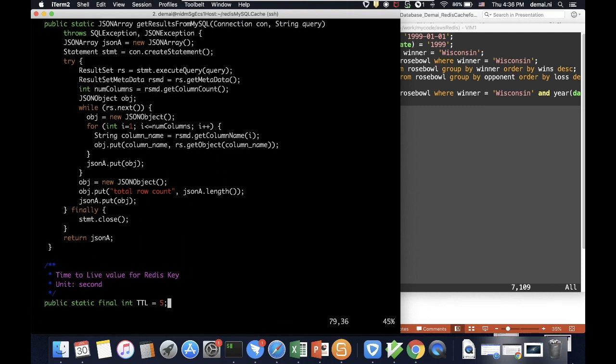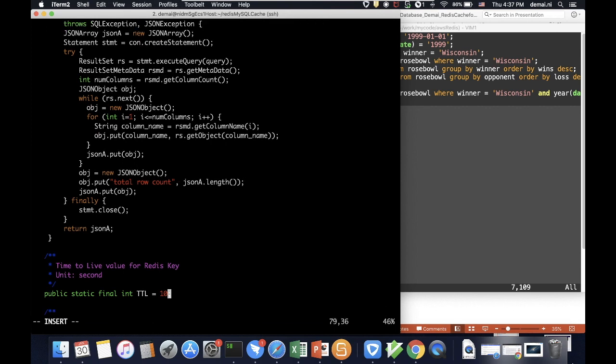That's one important thing. I do declare a time to live value. This is for the Redis key. By default, every key in Redis has a life cycle. And here I use 5. Let me change it to 10 just so I can easily demonstrate later, because 5 is too short. By doing that, you will see how I use this constant to set up each key.